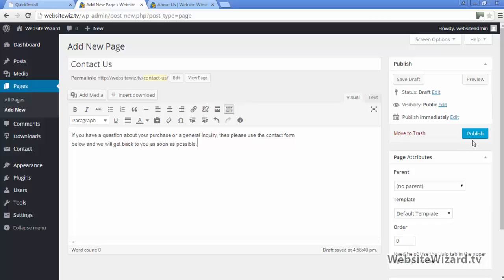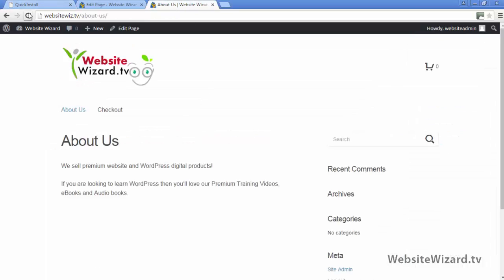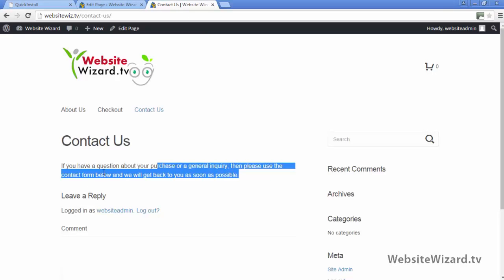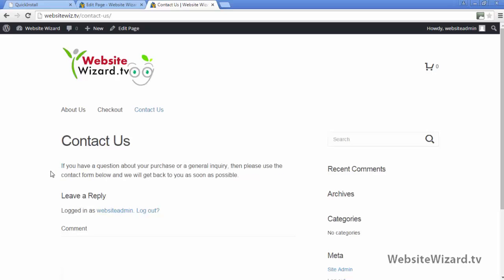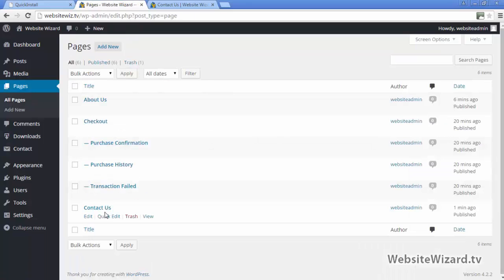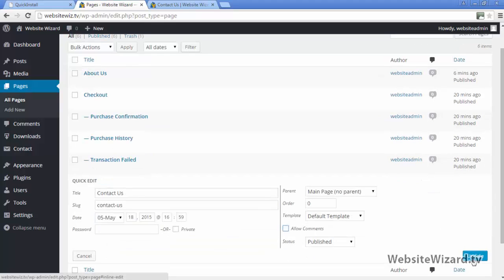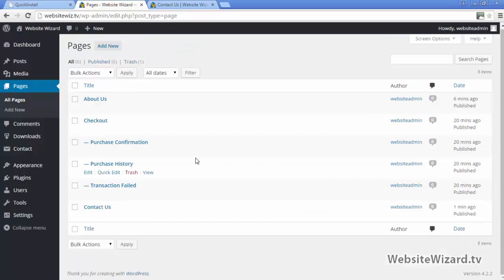So let me quickly publish this page, and if we head on over to the website and click refresh here, you can now see our Contact Us page right here. So click on that and you can see we've just got some text here at the moment, and we need to remove the comments on this page again. So let's go ahead and do that. Head back to the dashboard, under pages, click all pages, hover over Contact Us and click quick edit, and then uncheck allow comments here and then click update. So that's removed the comments from that page.